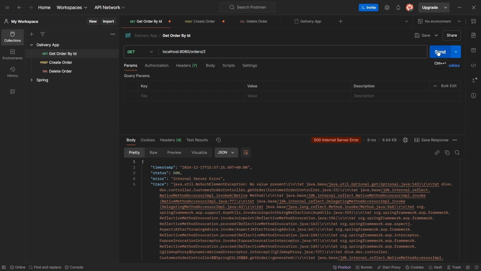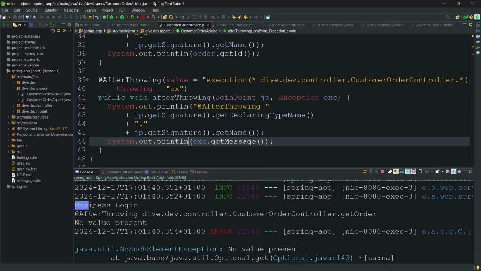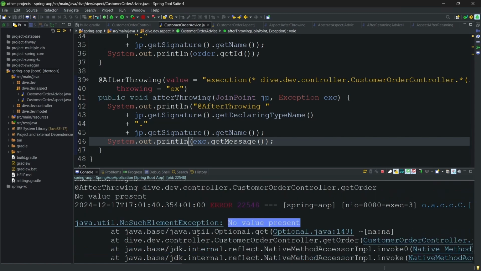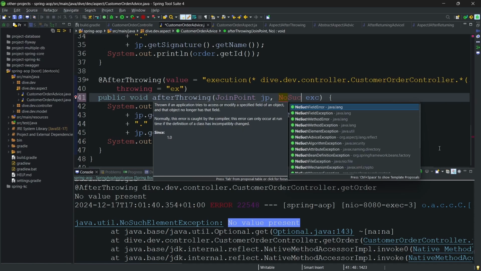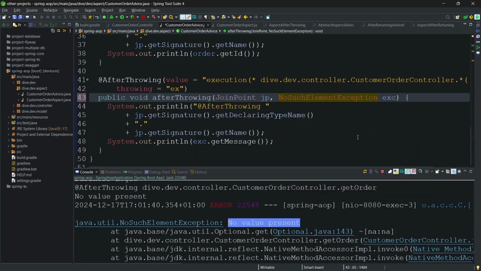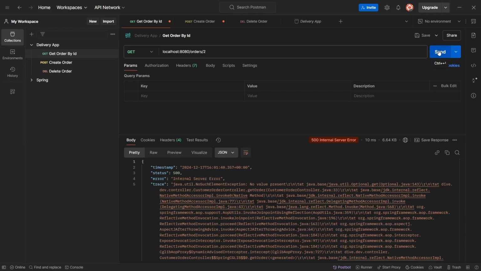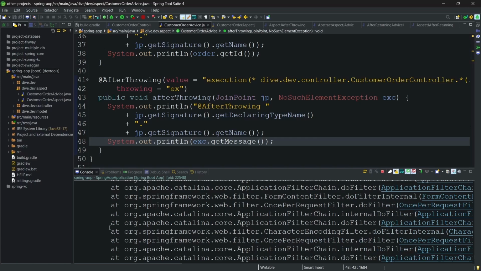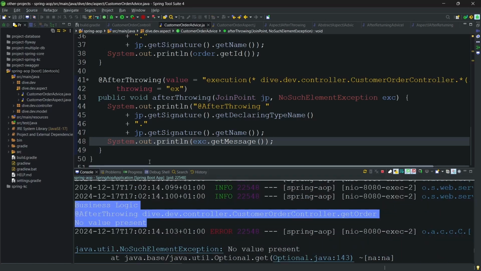Get the message. Let's save. And if we execute this exception here in our advice, it prints that no value present, and same thing you will see in the exception. And here in the logs you see that NoSuchElementException is being thrown. Let's change it to NoSuchElementException and save. Execute. So our advice method is executed.